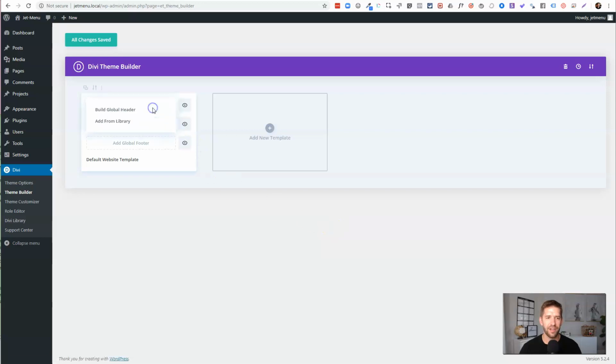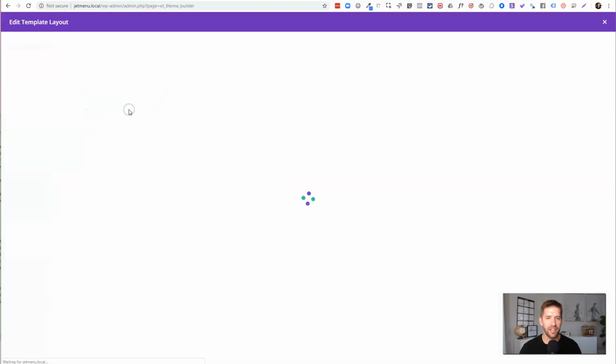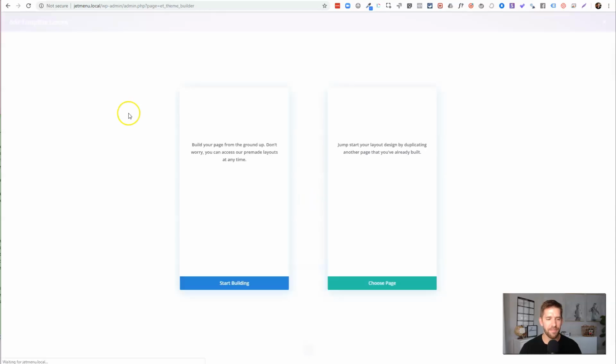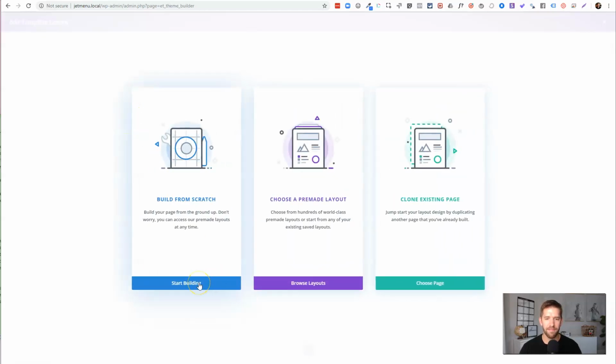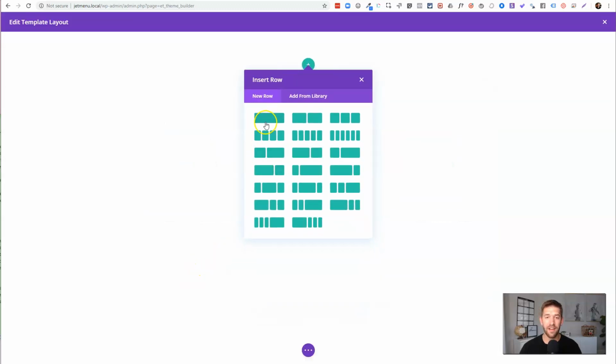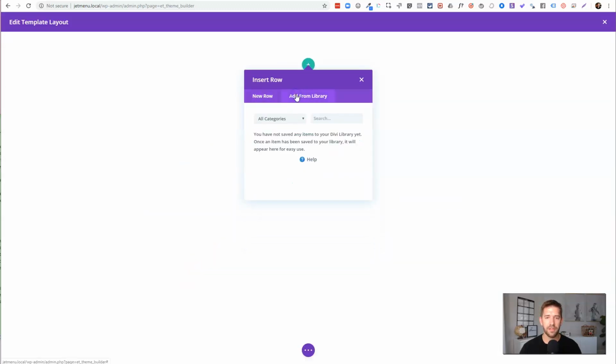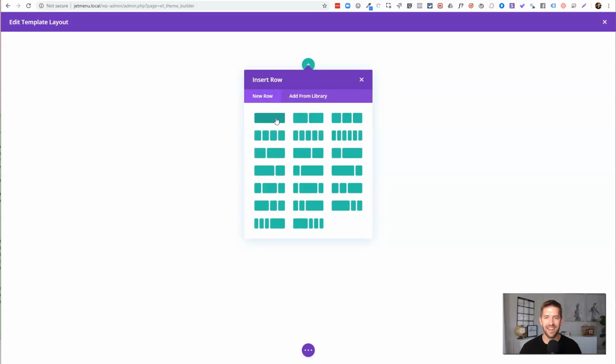All right. What's going on here? Let's get it going. Build a global header. Third time's a charm. Okay. I still want to select a pre-made layout, but I'm pretty sure I'm not going to find anything there. Okay. So now we have a pre-made layout. And all right. Ooh, this is going to be a bit of work here.